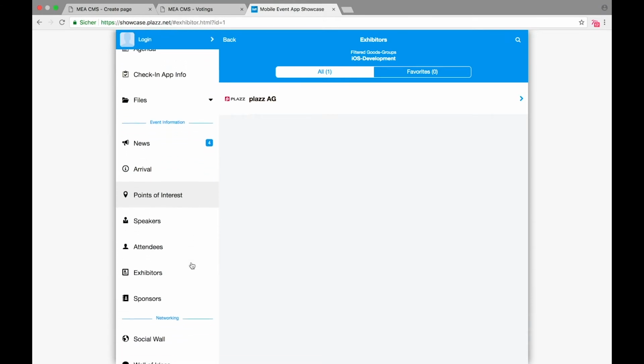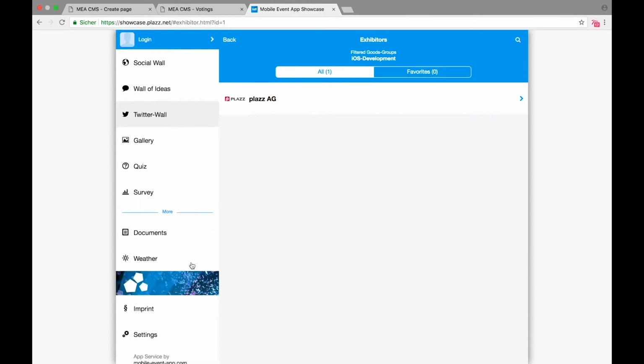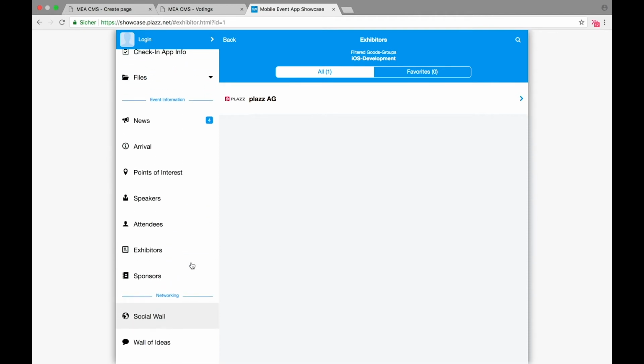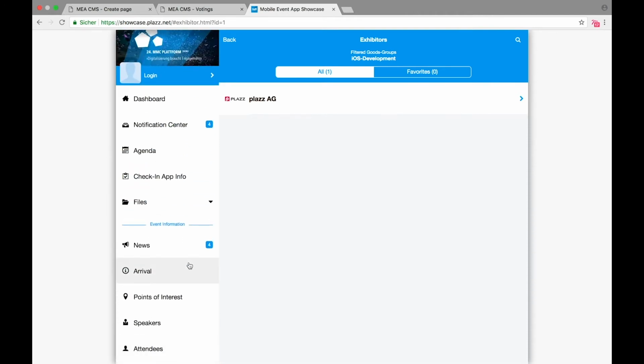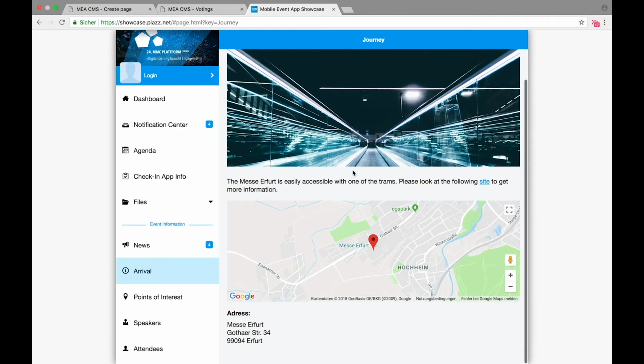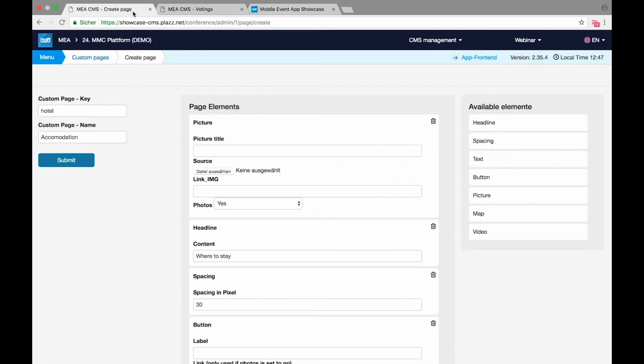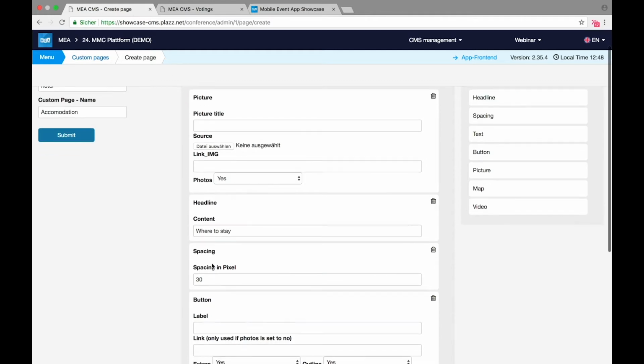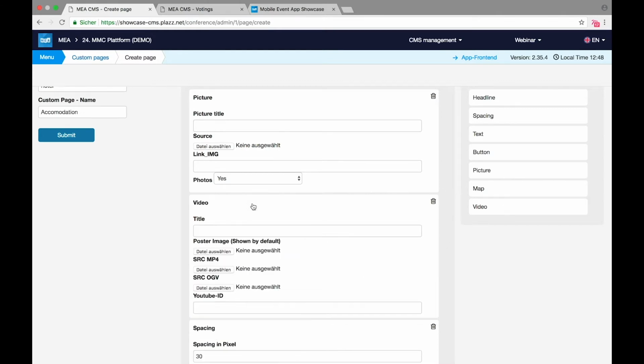Let's head over to the app and see what it would look like here. Here we would have a headline, a picture, a map location, which you can also insert, and texts. You have a lot of possibilities to create your own page. As you can see, via drag and drop, you can put elements where you like them. You can even insert a video with a YouTube ID. There are a lot of possibilities.